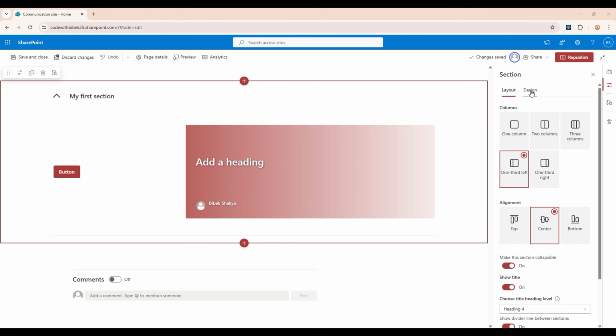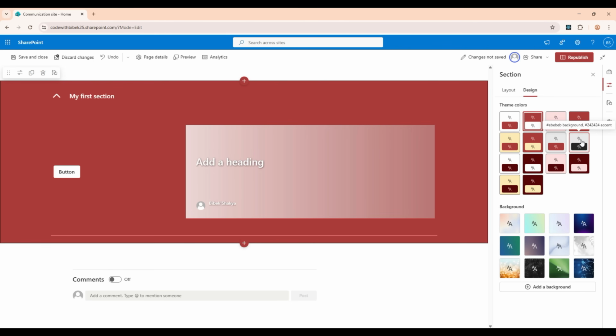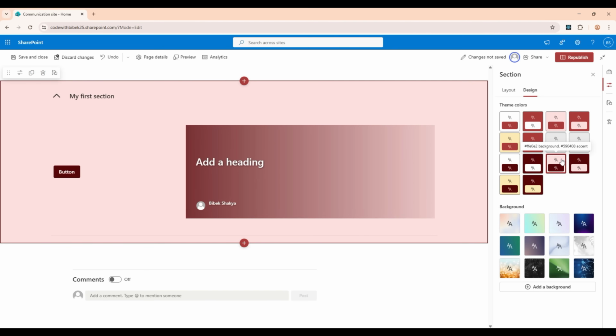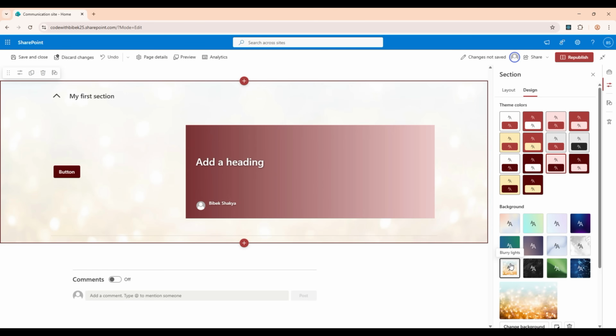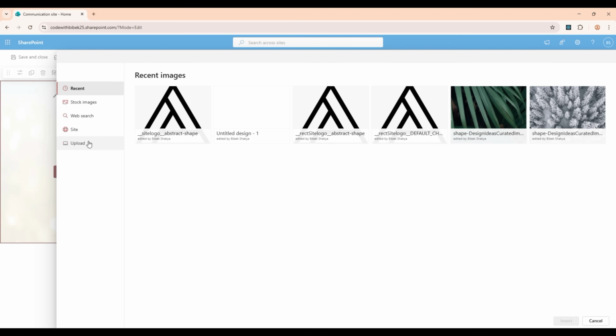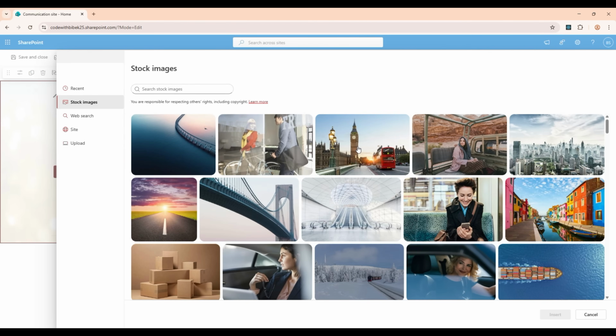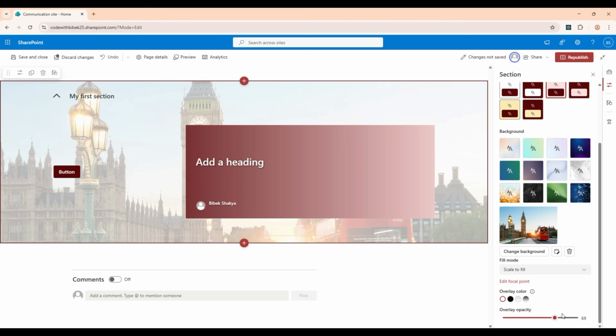Then, in the Design tab, you can choose different theme colors. Or you can choose different available backgrounds. Or you can choose your own image by clicking Upload or Stock Images. You can then choose the fill mode by clicking the drop down.